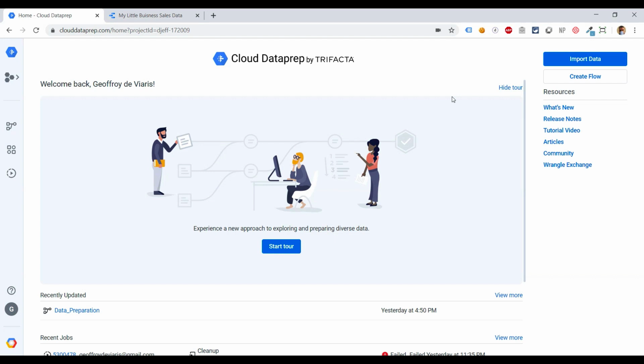All right, so here we are in Cloud Dataprep. And what I want to focus on right now is on the left-hand side menu here. You can see three main sections. The first one is flows, we have libraries, and we have jobs. So let's go through each one.